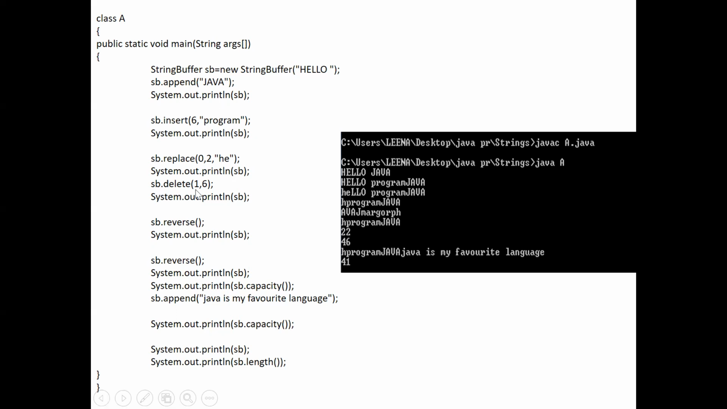And then here it is deleting from the first index till the 5th index. When you do that, it became H program Java. It means you are deleting from the first index onwards, but the 0th index stays the same. So the 0th index is H, then program Java. Now it is reversed. So H program Java, whenever you reverse, it becomes the opposite. This is the same as SB dot reverse.